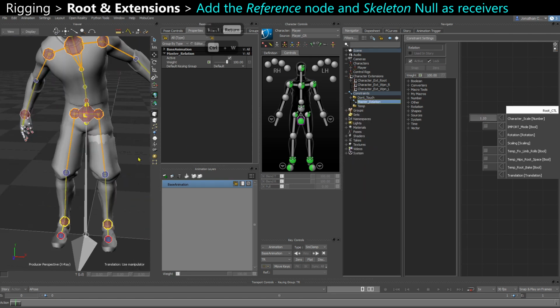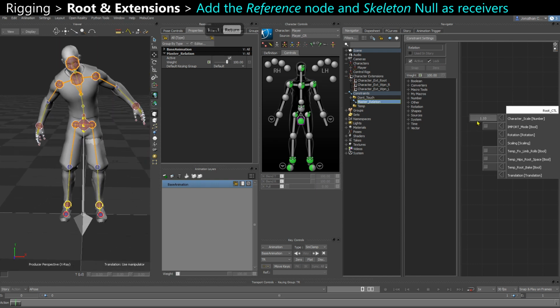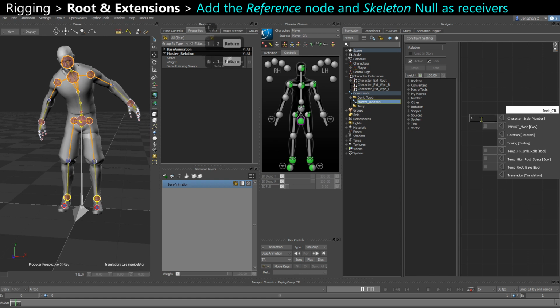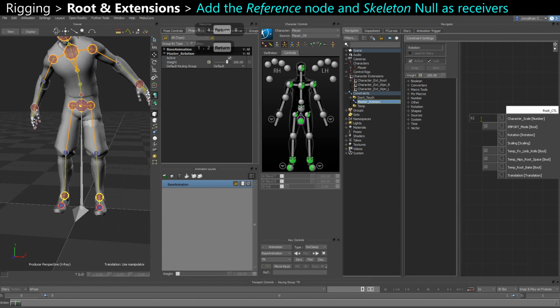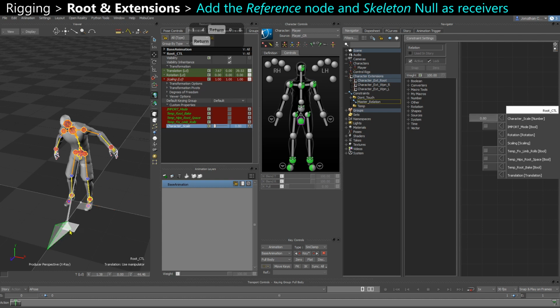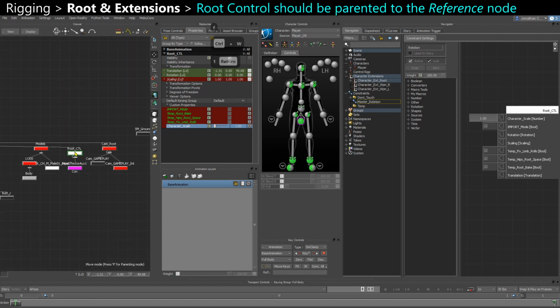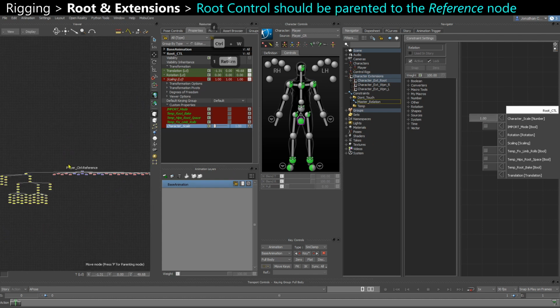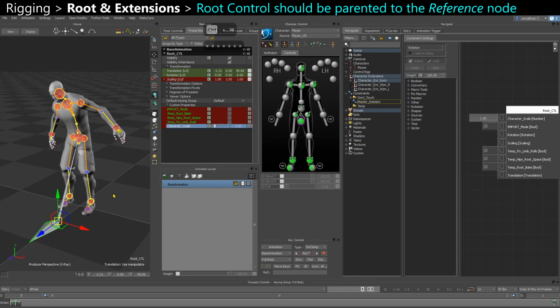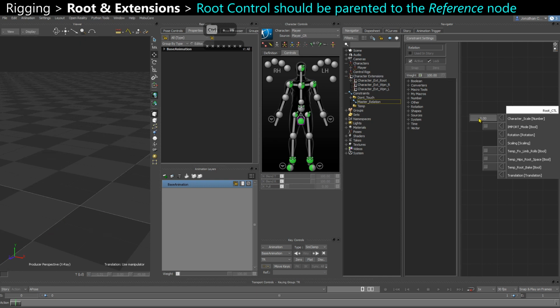So now we have just one option that can scale the character up or down. If you have a character that's scaled up in the game engine, you can scale your rig very easily by changing that option, and this way you can animate in scale. Make sure you have the root control parented to the reference control here, so that the root also gets scaled up or down.